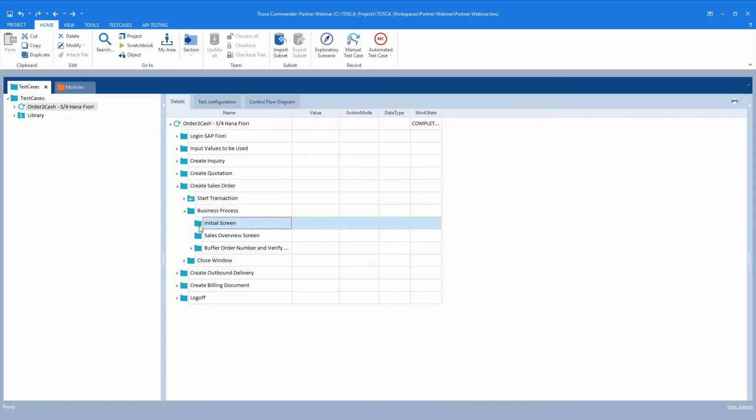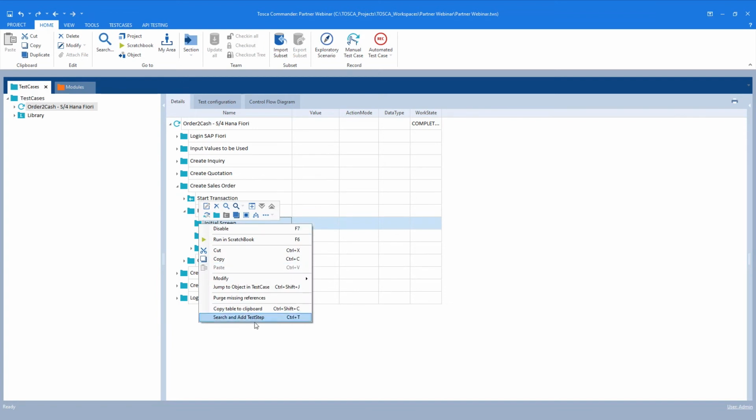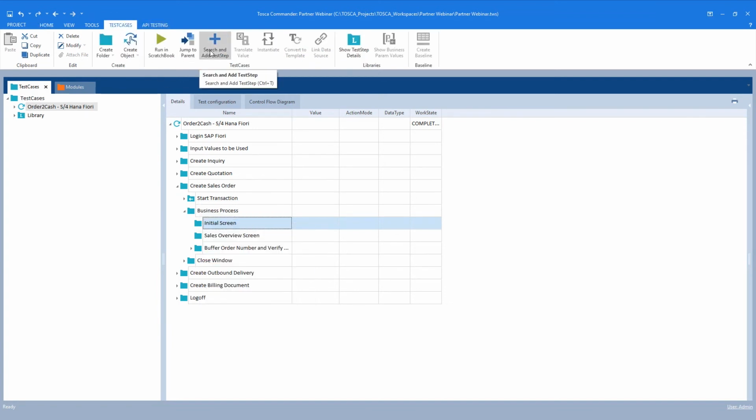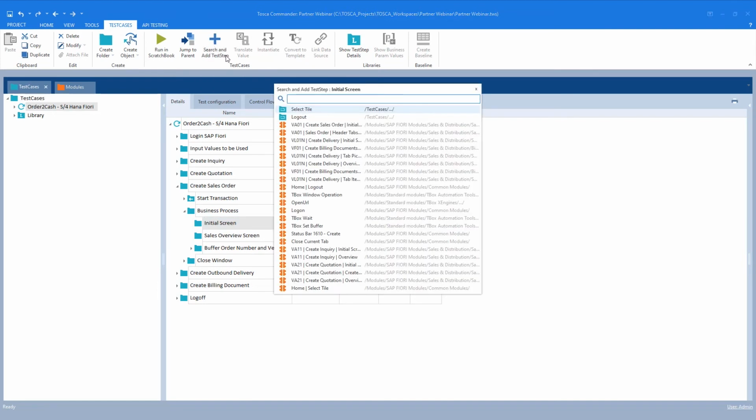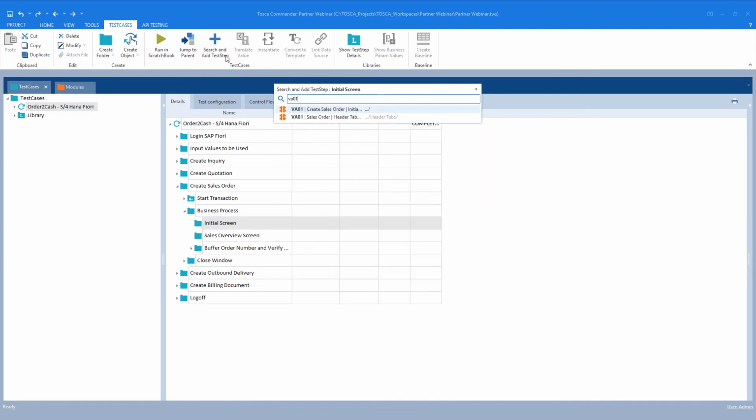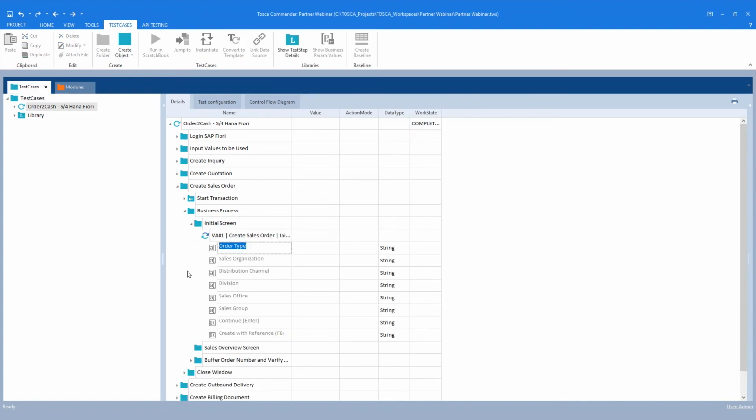You can either call that function by right-clicking and saying search and add test step, or via the ribbon, or just pressing Ctrl T. In here, we can search for our transaction, and then you will find all related modules, and one of them is the create sales order initial screen, which we just scanned right now.